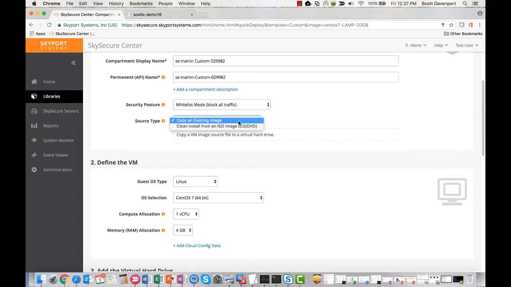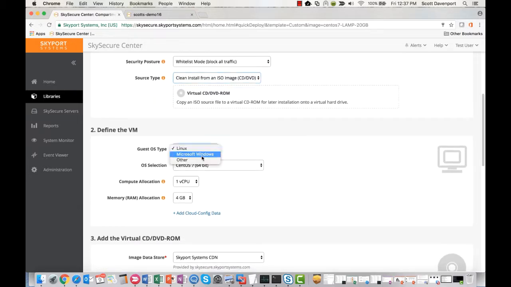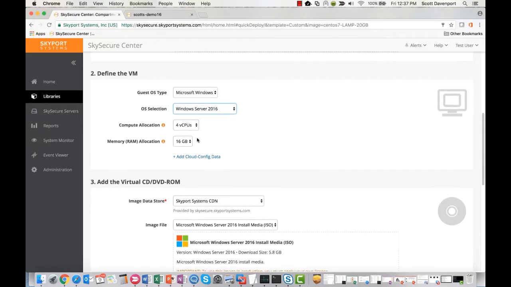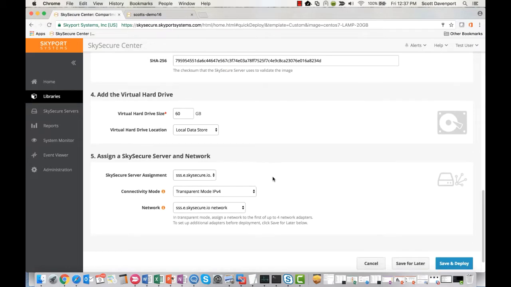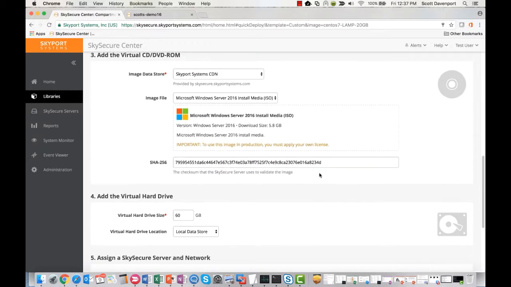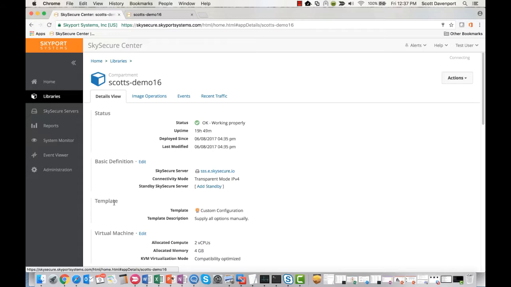You could import your existing VM from VMware, Hyper-V, Citrix, whatever. I just did a clean ISO install, and I used a Windows 16 image that we make available here for you. So just like that, and then I give it some CPU, memory, and so forth, and that's it. And then the networking mode, transparent or NAT. Save and deploy, and about 10 minutes later at the speed of download, I've got a functional VM. Okay, and it looks like this.